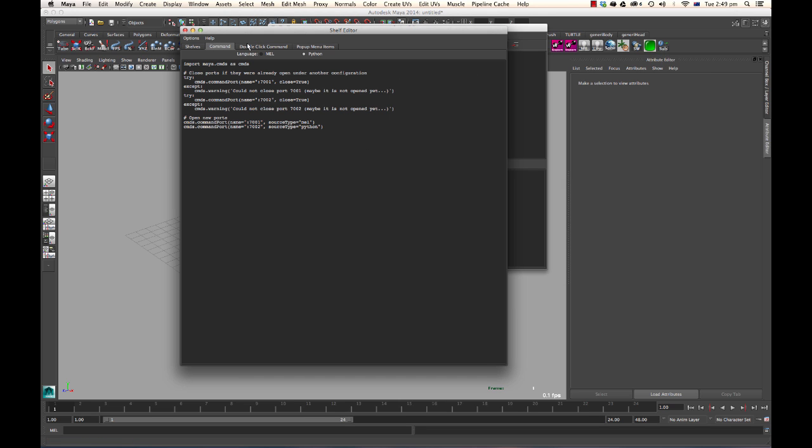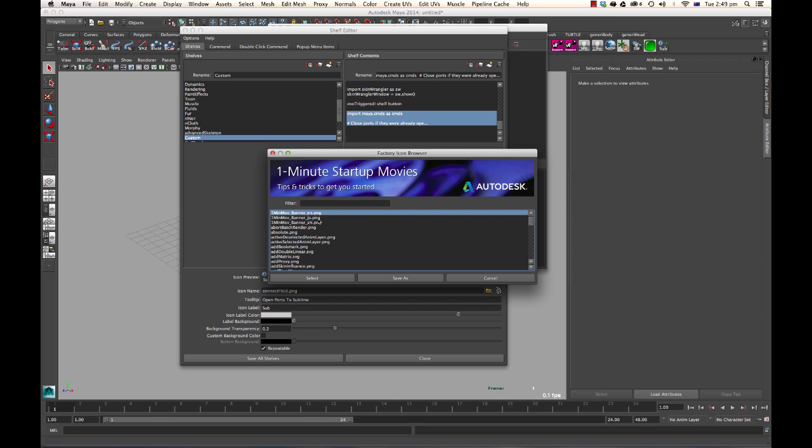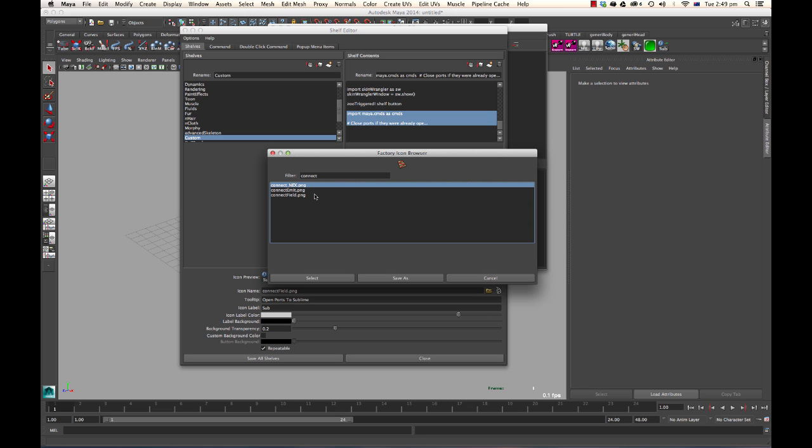That's the code there. Come across to shelves here, and now you can go tooltip, call it open ports to Sublime, give it the icon label sub, that'll just call it sub for Sublime. And I've actually given it this icon, which just comes with Maya, called connect field. So that's why the F is there, but I thought it looked like a good little thing. The connect type icon comes with Maya, so you can just click on that icon there, type in connect, and it's not the greatest icon ever, but hit enter, and that'll give you connect field. So that's how you set your icon there.